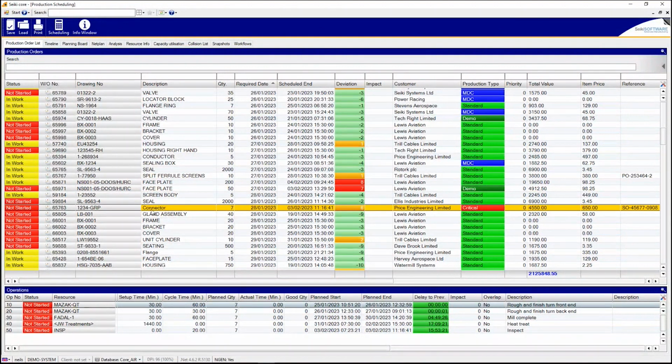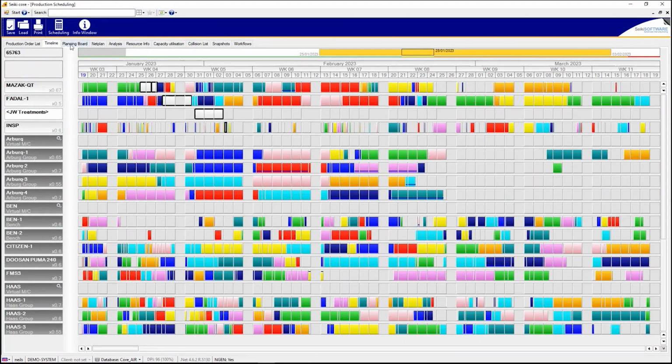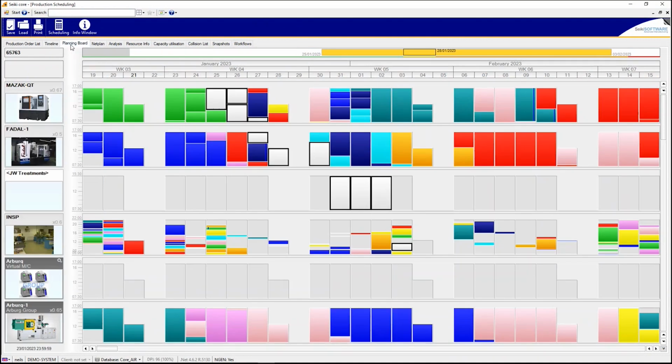So if we double click on this job, we can jump to one of our 2 graphical views. My one jumps to what we call the planning board view, which is this one here. And we also have a timeline view, which is more of a Gantt type view. You can use either. We can jump you to either when you double click. So it's just a configuration in the system.